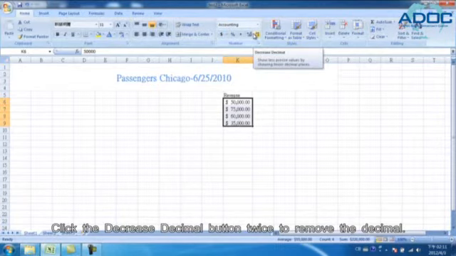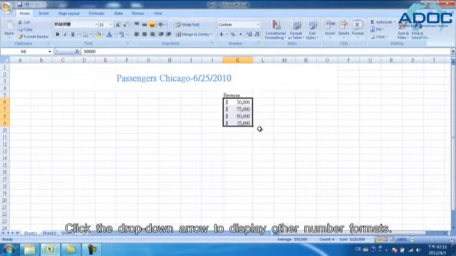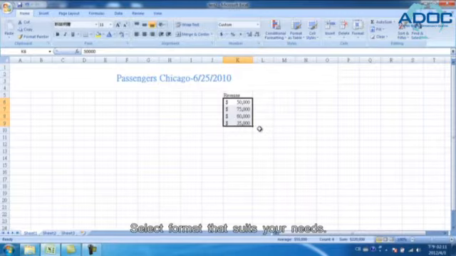Click the Decrease Decimal button twice to remove the decimals. Click the drop-down arrow to display other number formats. Select the format that suits your needs.